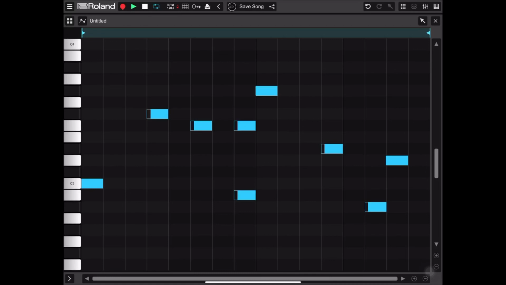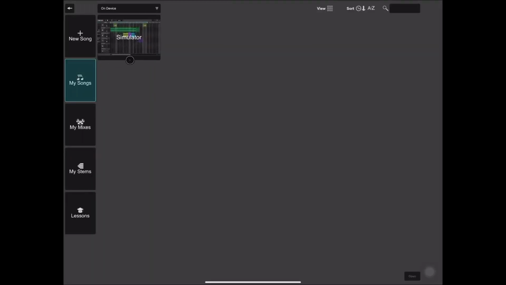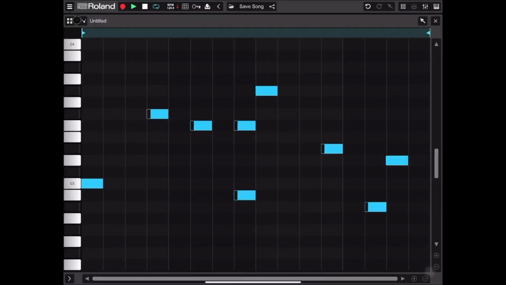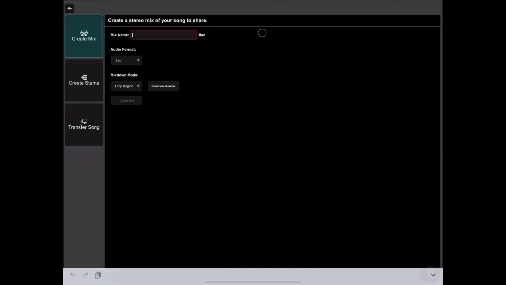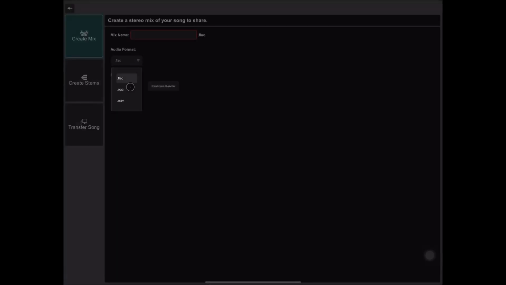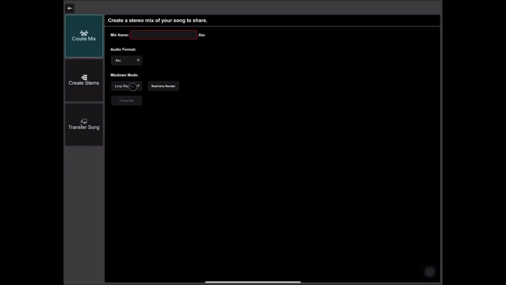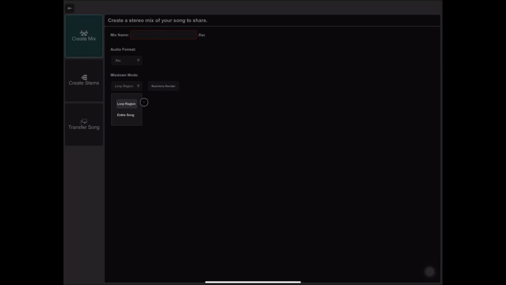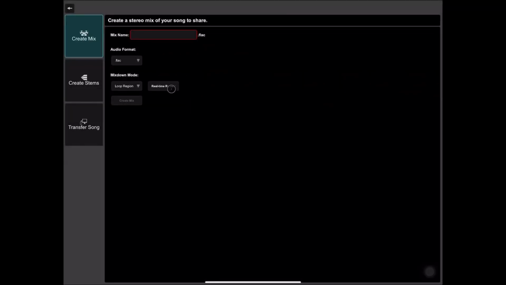Next, we have an icon to open a song, which you've seen before. Let's click out. Then you have an option to save the song, and this option is to share, where you can create a mix, stems, or transfer songs. If you create a mix, you just give it a name, select the format, then say you want to render the loop region or the entire song. You can choose whether to do it in real time or not, I don't suggest you do that. Then you click create mix, and you will be able to save it.